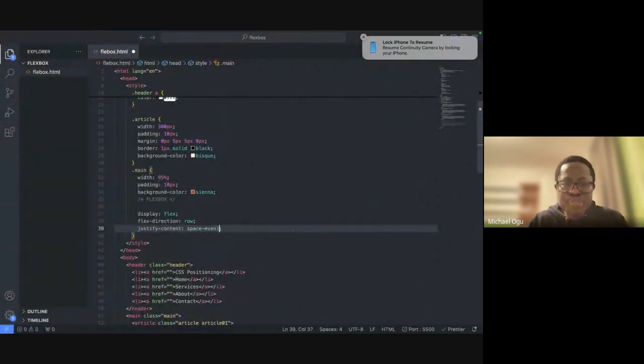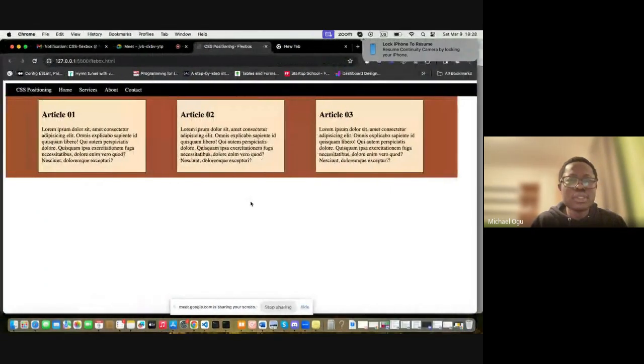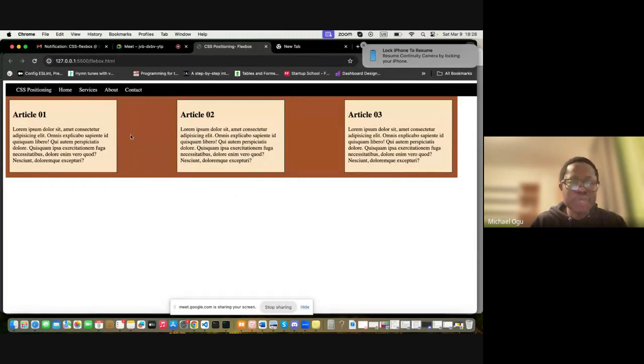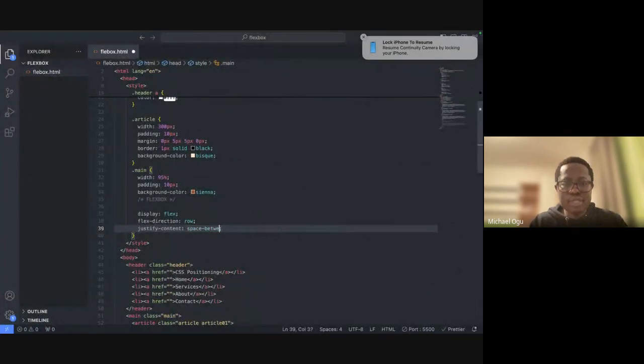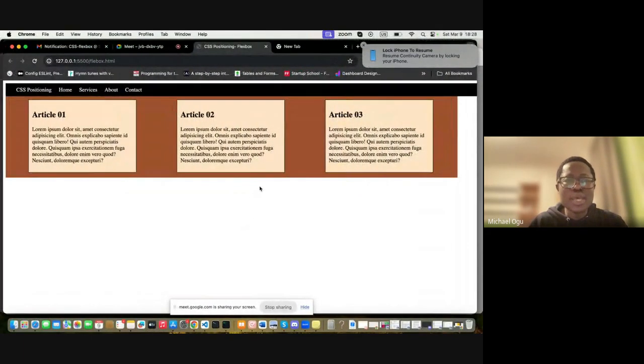Now, there's also space between. You see what that one does. It makes sure that the space between each of the articles is the same. And then you also have space around. Space around looks a bit different. The space around the items is the same.